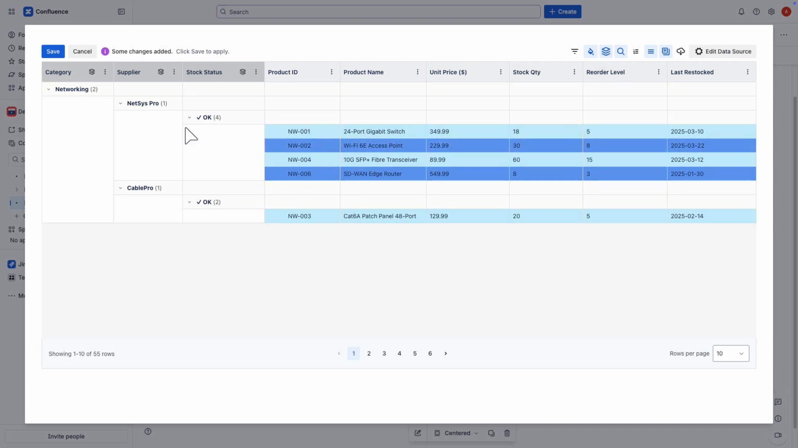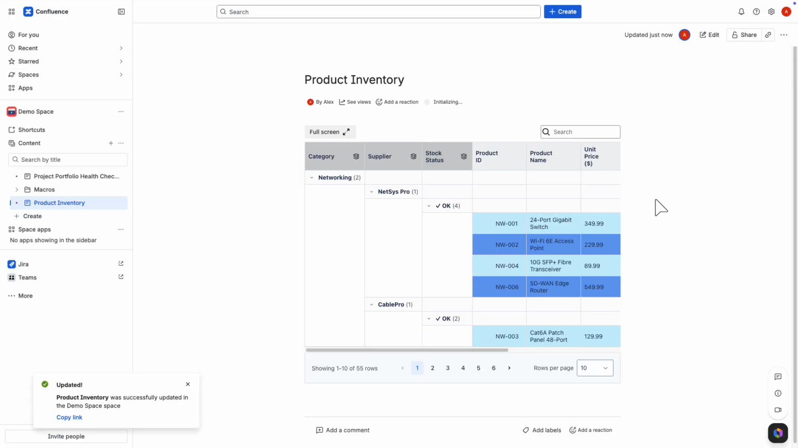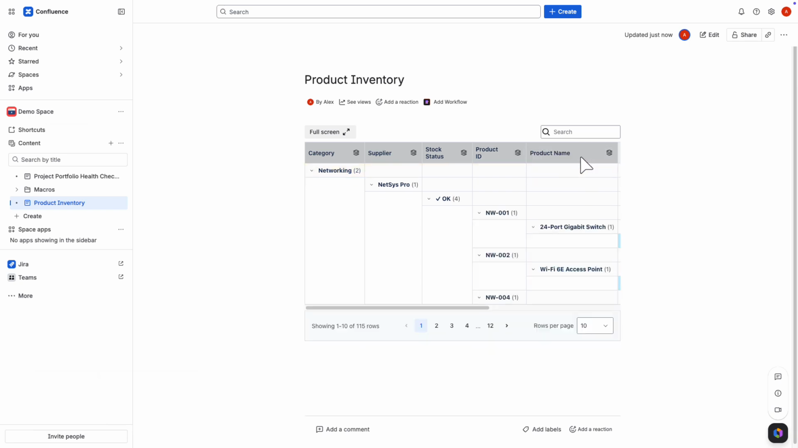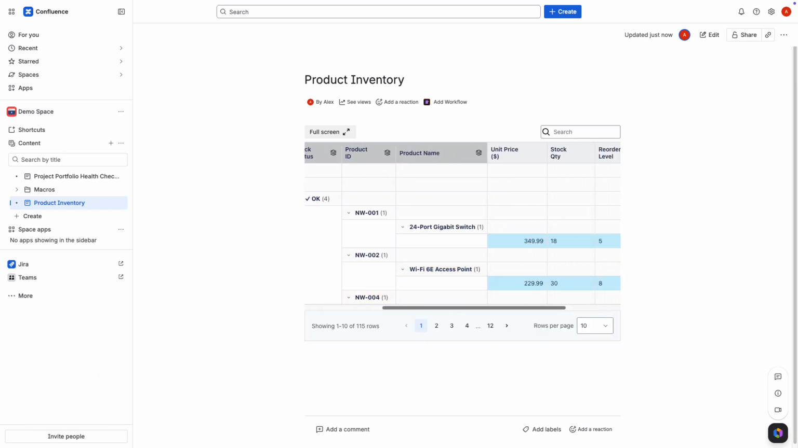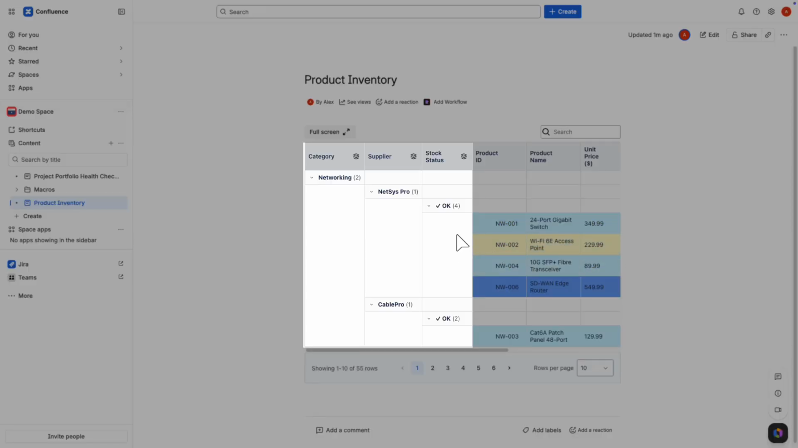Save the macro and publish the page. You can further group and remove grouping as required in the Confluence page edit and view mode. Note that the changes made in page view and edit mode are session only, and on every page refresh, the grouping configured in macro setup mode is applied.